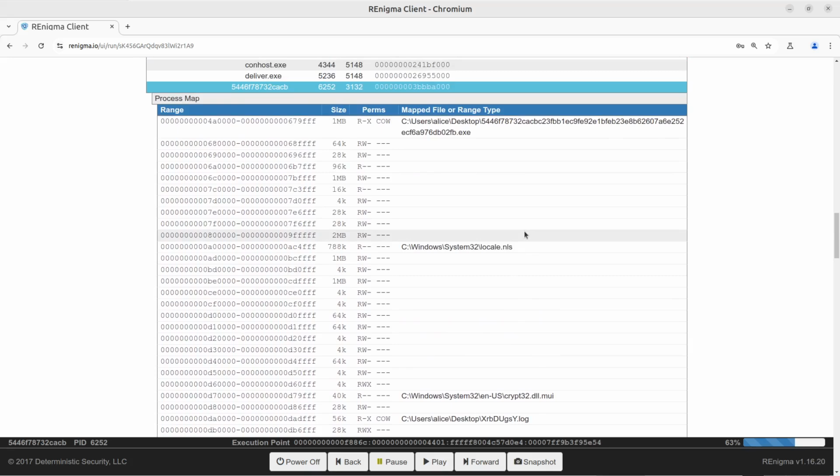And any range that is file-backed has the file listed on the right side. This allows you to easily see mapped DLLs and other mapped memory files. We also give the initial permissions and size of each range.